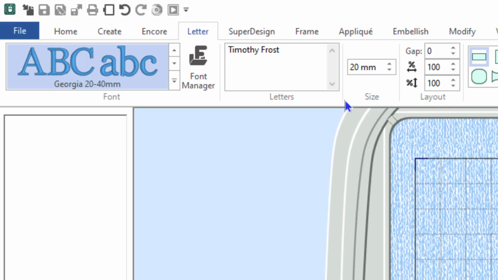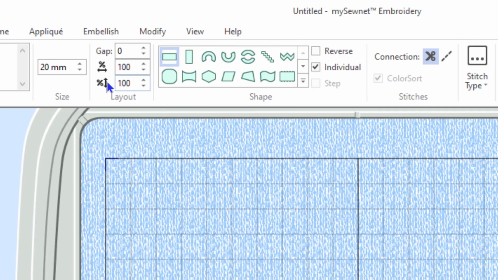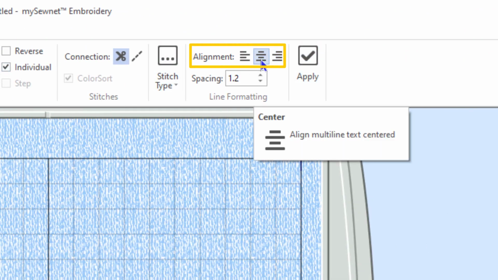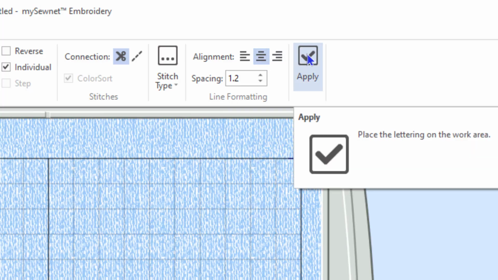Now, the way to do that right is I'll move to the end, Timothy Frost. I'll hit enter. And now I'll just type, and I just typed born, space 1948. My alignment says center the alignment. I'll click apply.